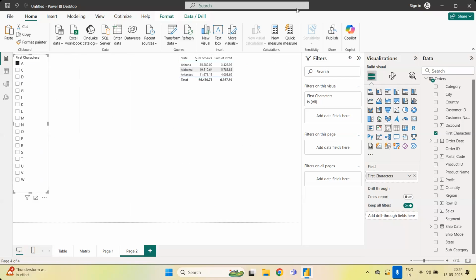Now one of the students is asking a question again. Renuka asks, but with a single character, how can we identify which state it belongs to? For every state, a first character will be there, right? I am extracting only the first character. Is the point clear?